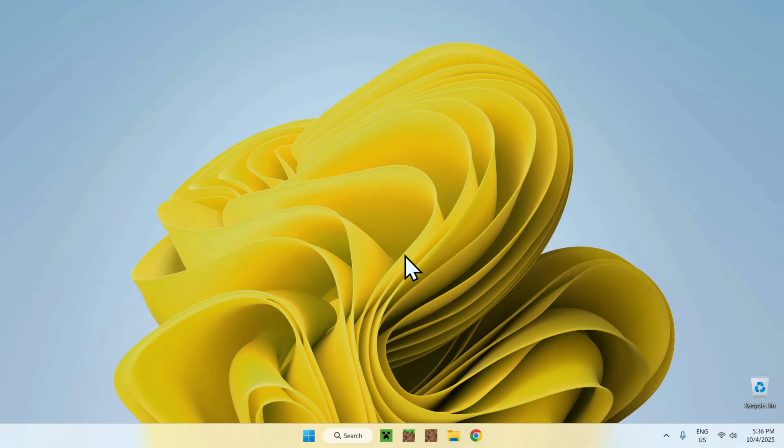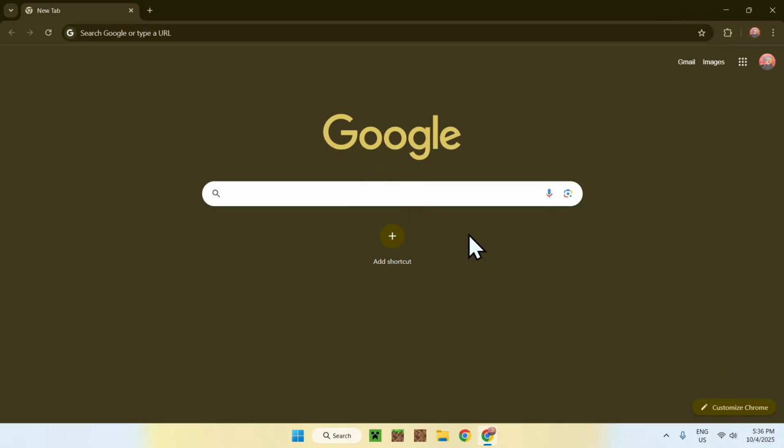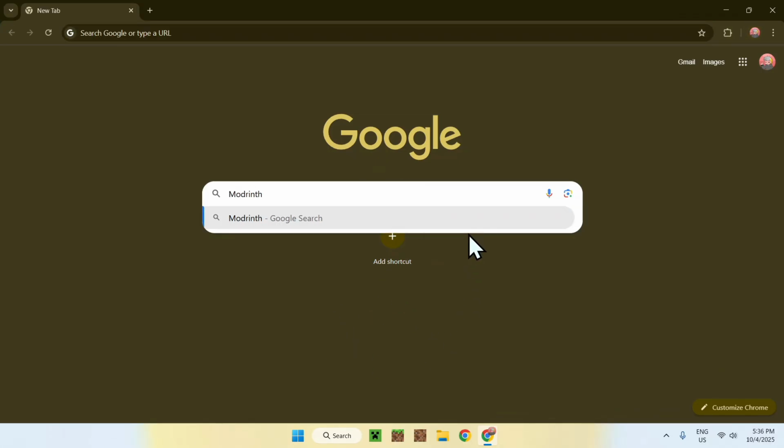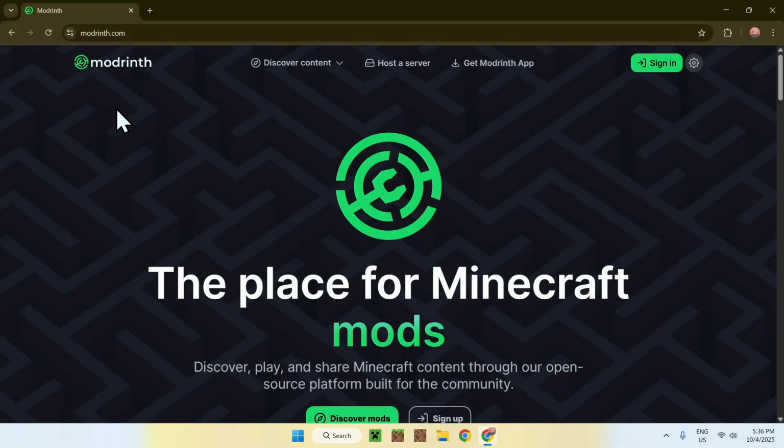The first thing you want to do is go to your web browser, and I will have links in the description if you need them, but here just go to your search bar and search up Modrinth like so. Now enter, and here you'll find modrinth.com, click on Modrinth, and this will bring you to the Modrinth homepage.